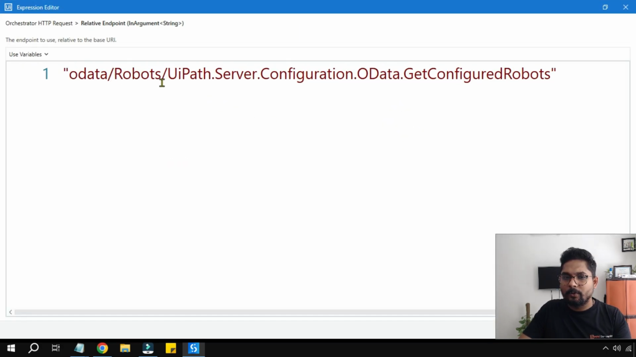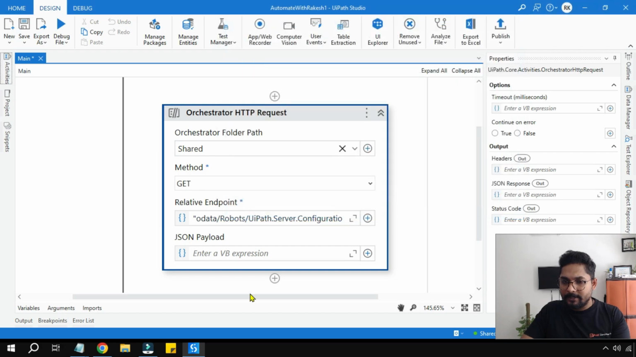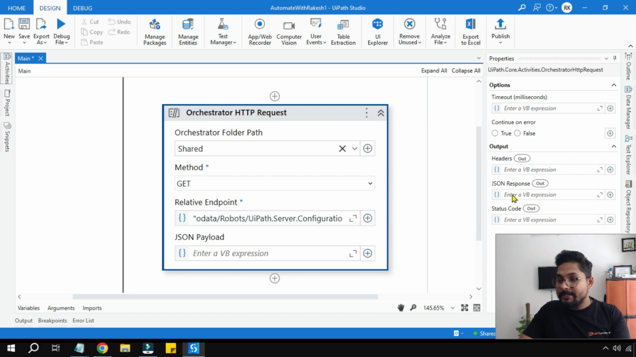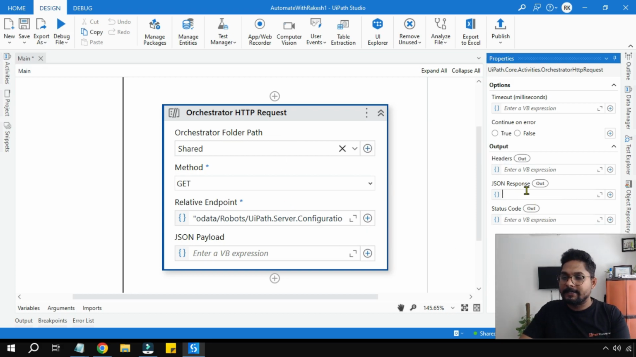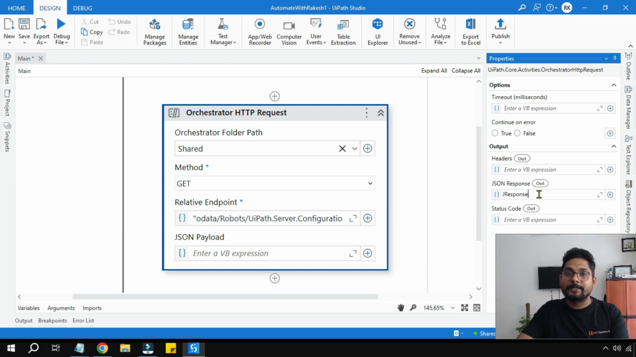Okay, do you see? OData robots UiPath server configuration dot OData get configured robots. Okay, this is one of the ways you can pull the robot IDs. So let me show you. Done, save it. Now the output of this get request we will save in a variable, JSON response. Okay, there is something called JSON response. So here let me create a variable, JResponse. I already had a variable, so I'm using that JResponse, JSON response.